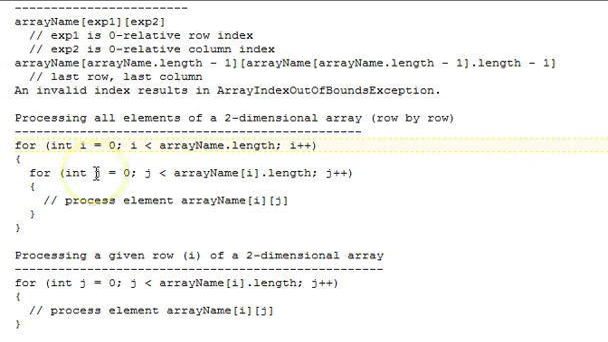So we have a for loop with a loop control variable j here, starts at 0 for the first column, goes up by 1 each time, and it wants to go up until but less than array name sub I, that's row I, the length of it, the number of columns in that row. So it wants to stay less than that, and it will process all the columns in that row and then go to the next row.